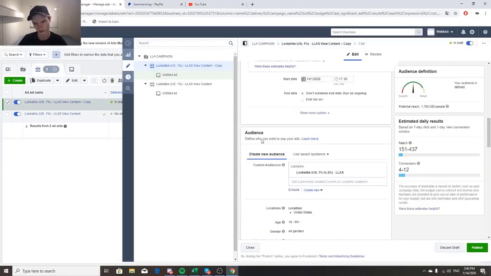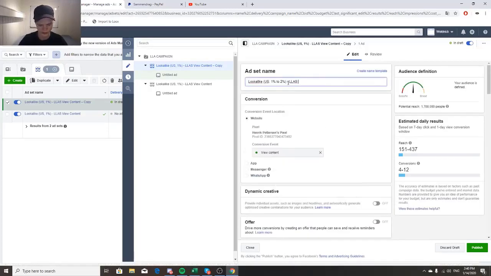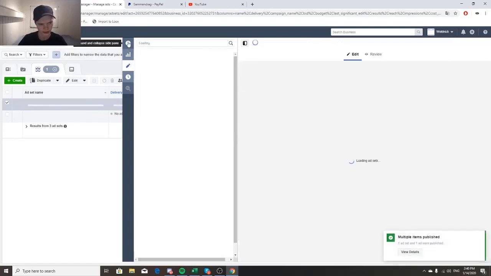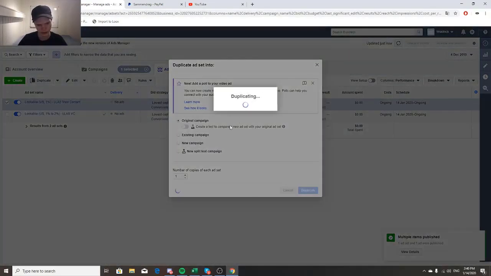So we can do 1 to 2% now, and then you obviously just take this one, you could name it, and then you could, let's just say this, and then you do VC. Doesn't look clean what I wrote here, but that means view content, right? So you just publish this one again. It's not hard, guys. It's not hard. But look at this. Now it's published, and now you can just duplicate it again, and you can put in the next lookalike, which is going to be 3%, right?